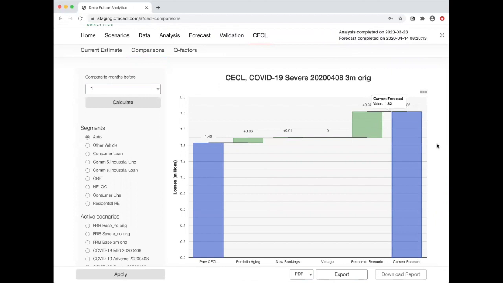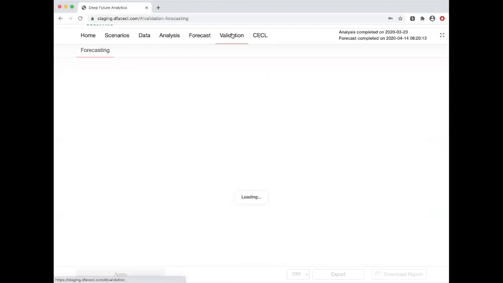There is also a CECIL report you can download, which is meant to be a complete package, everything you need in order to show your CECIL numbers. Also in here is a validation tab. This is for model monitoring. And in times like this, it's very important to monitor your models.